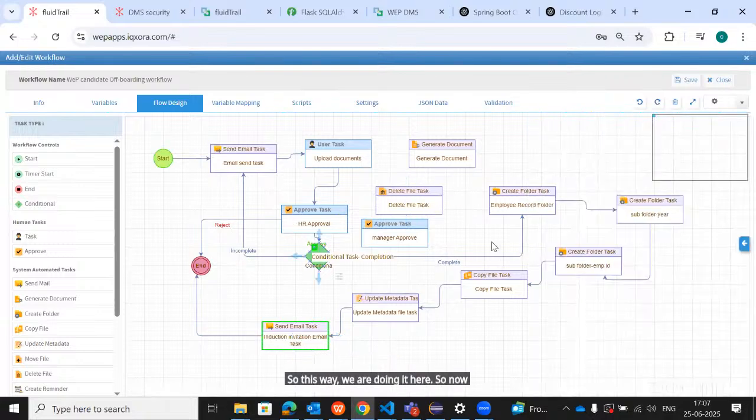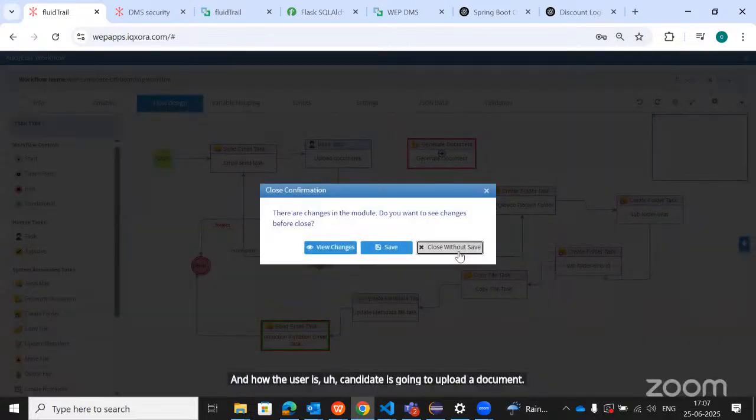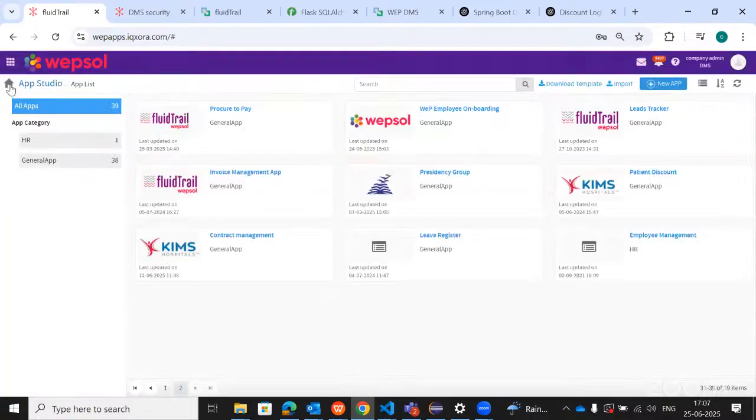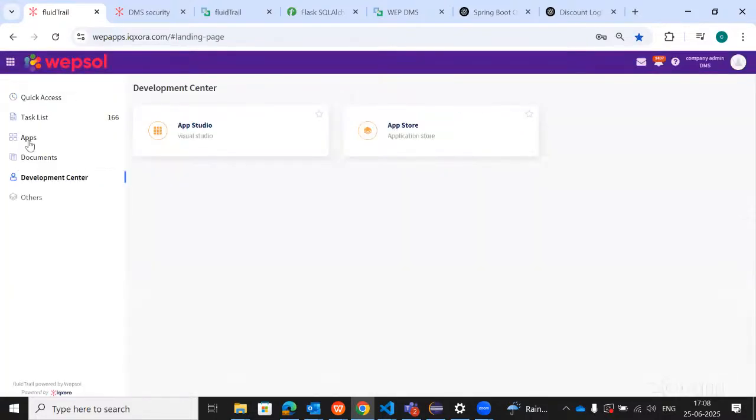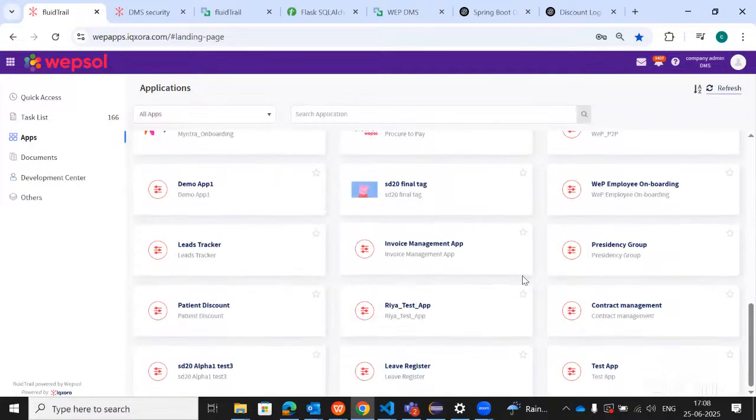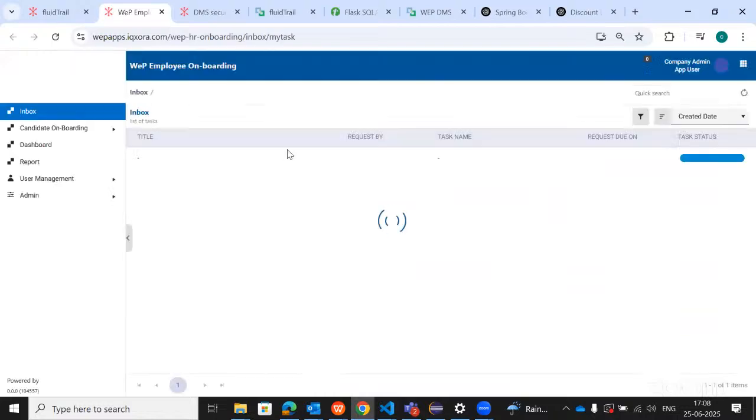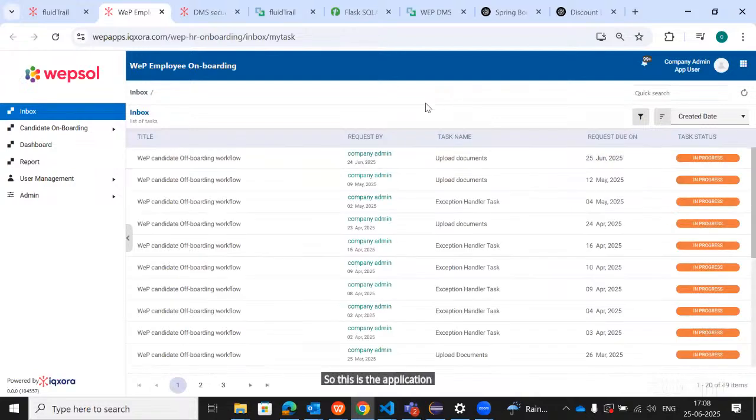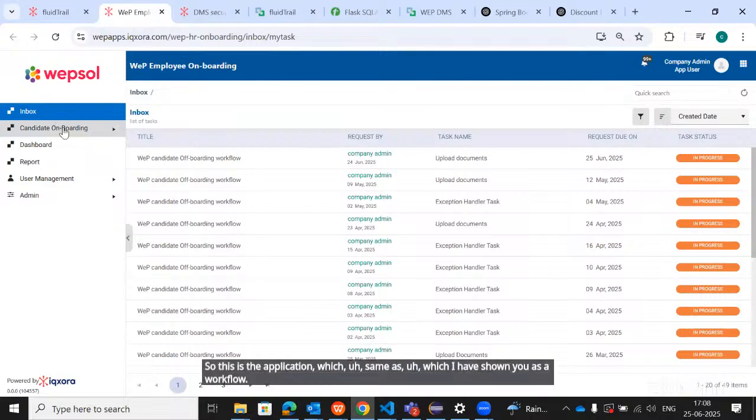So now I'm going to show you the practical version of it, how it is actually working, how HR is going to send the email, and how the candidate is going to upload the document. So this is the application, which is the same as what I have shown you as a workflow. So as a HR, I have logged in.